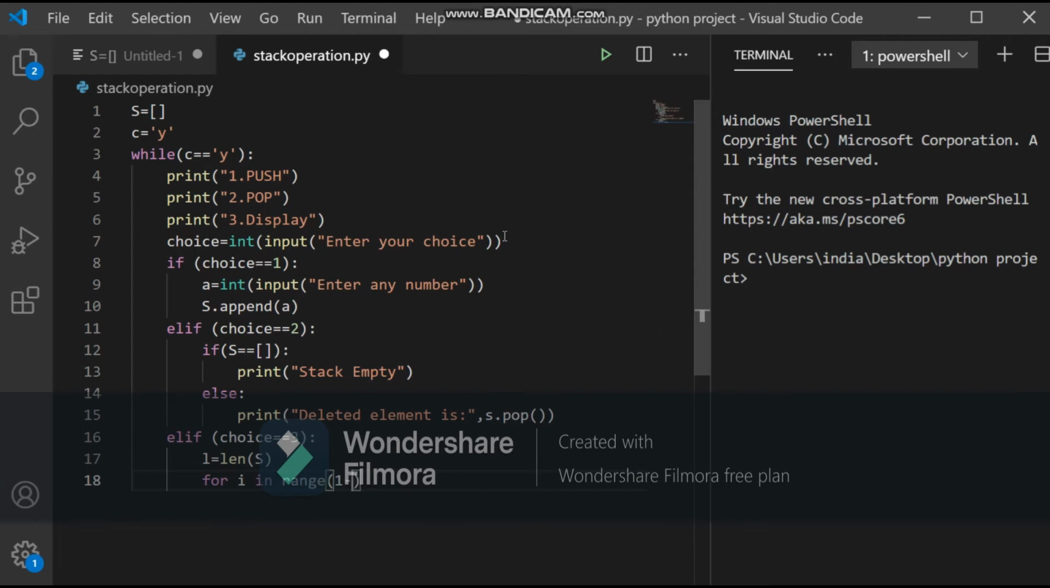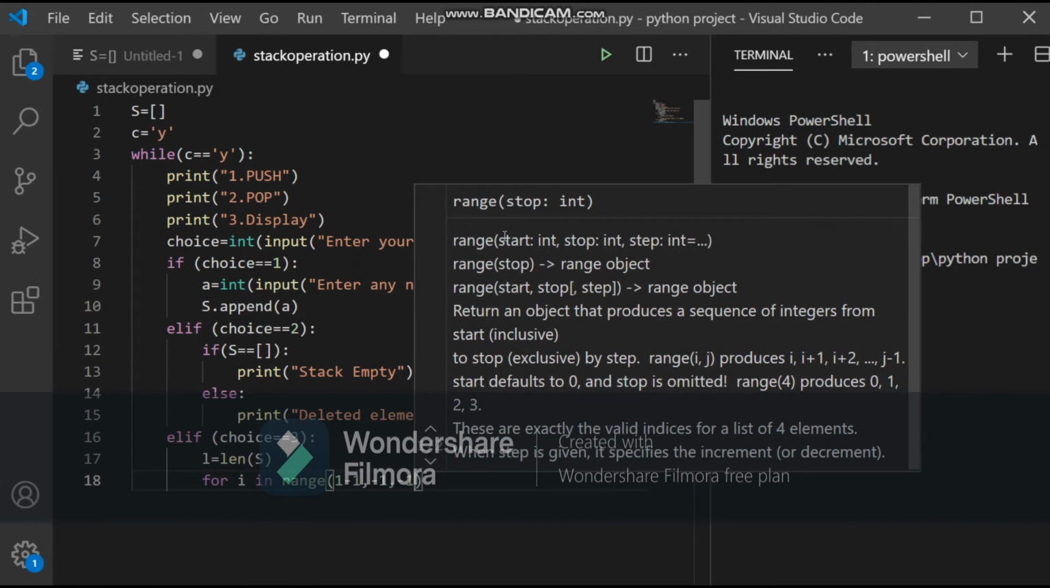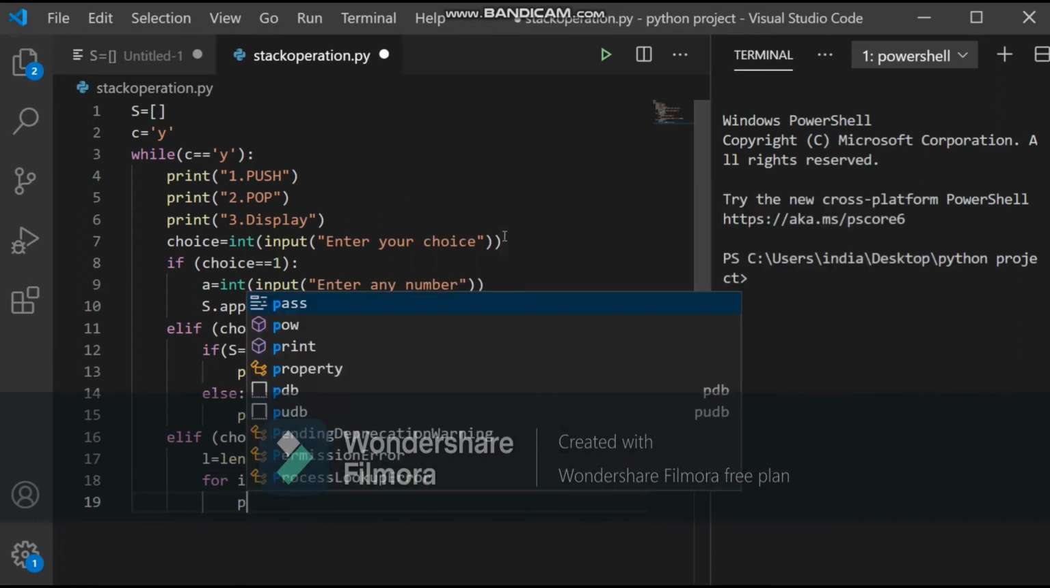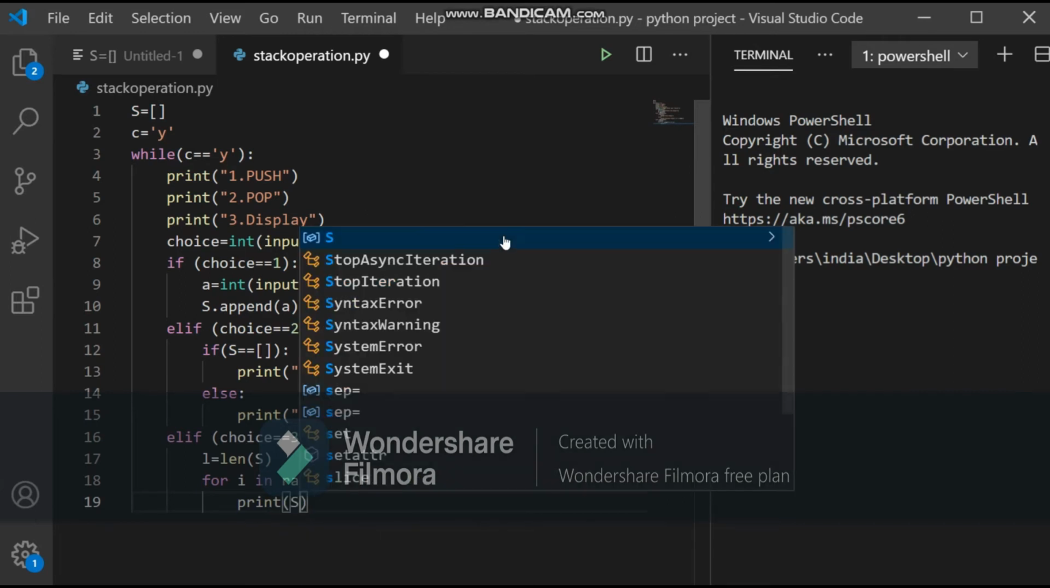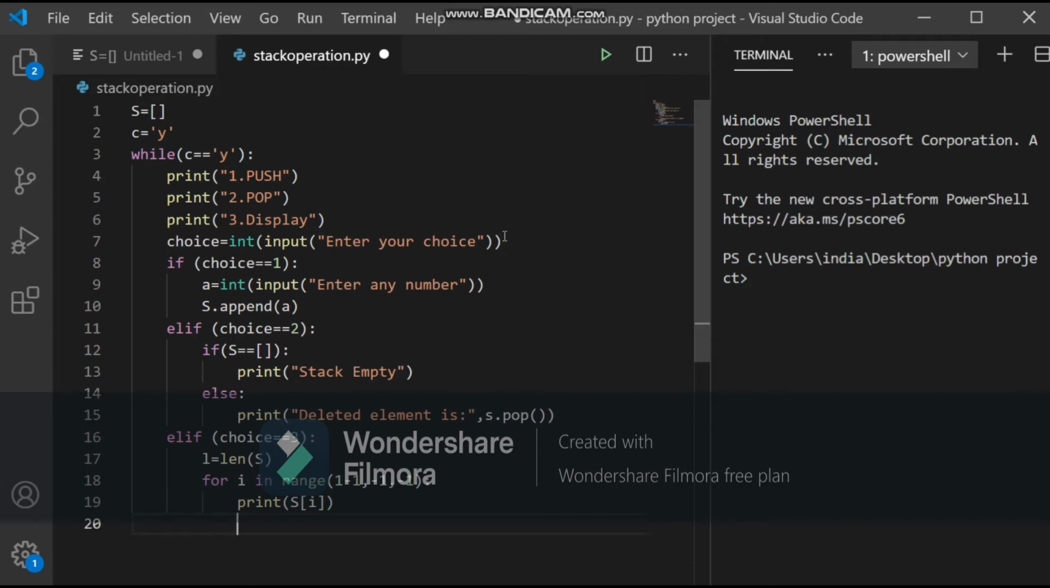If I in range of L minus 1, minus 1 and minus 1, because we will be printing in reverse order, that's why. So in this situation, print S[i]. Now let's quickly see how this works.